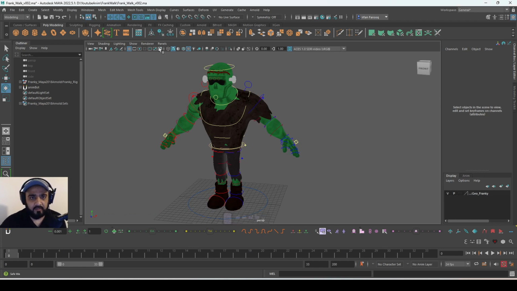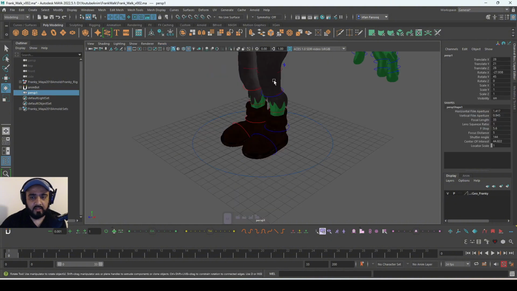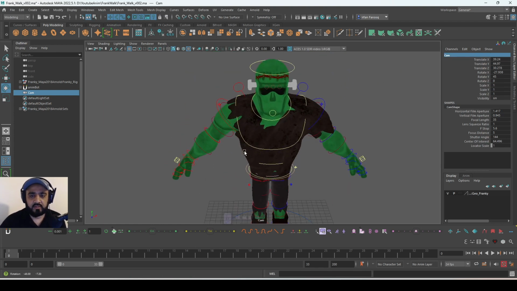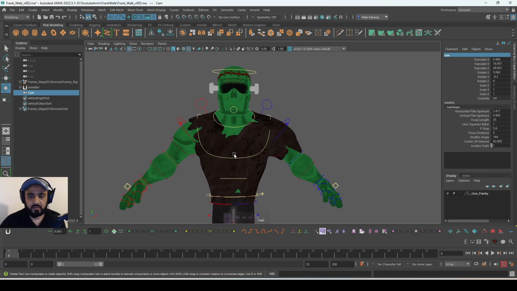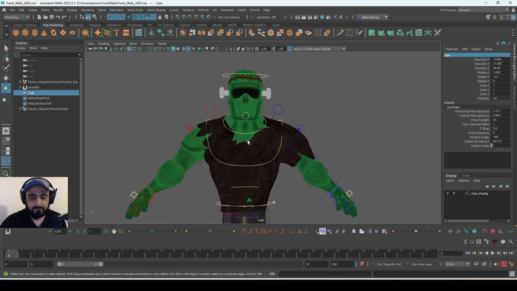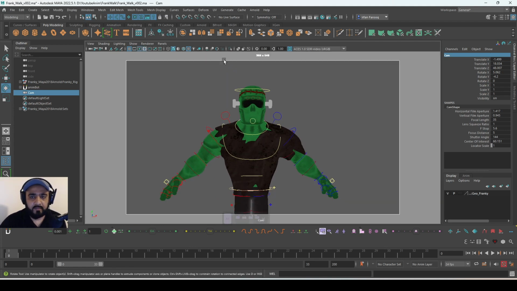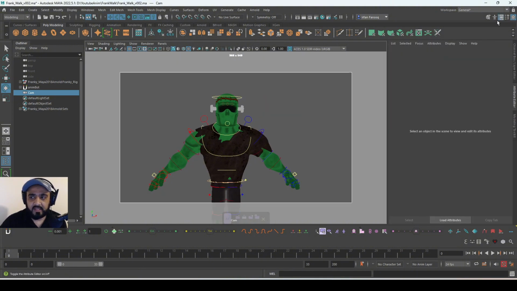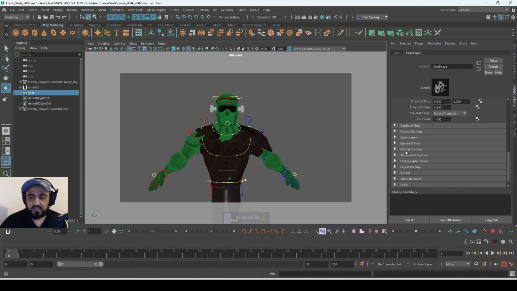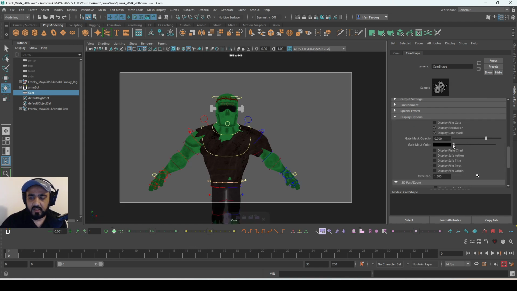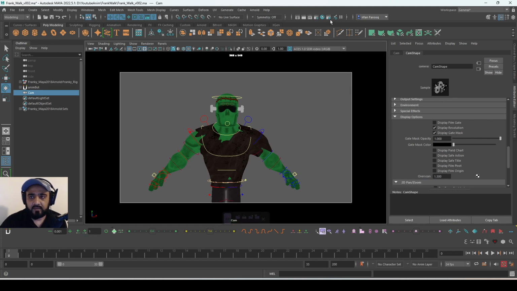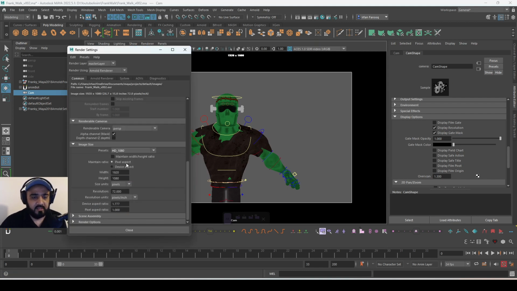Okay guys, let's create a camera now. I will go into the panel and new camera, and I will name it cam. Let's move it into this place. I will turn on my film frames and all that. I will go into the settings, display options, make it dark, make the opacity 1, and then go into render settings. It will be HD 1080.